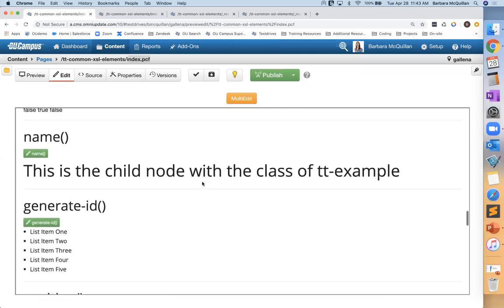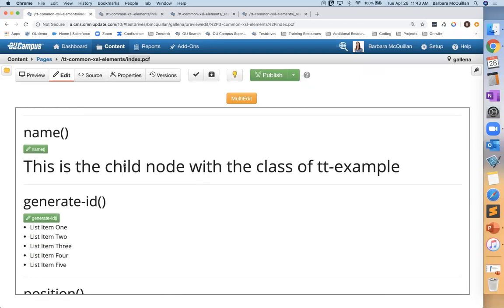All right, continuing down, we have name. Name is going to return the element name in the current context. Now, at this point, we've always been targeting the current context. So what the heck is the point of knowing what the name is? Well, sometimes you don't know exactly what you're targeting.